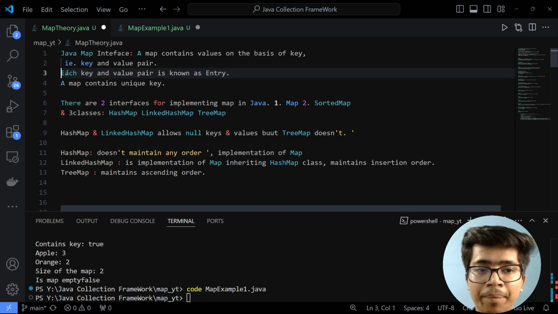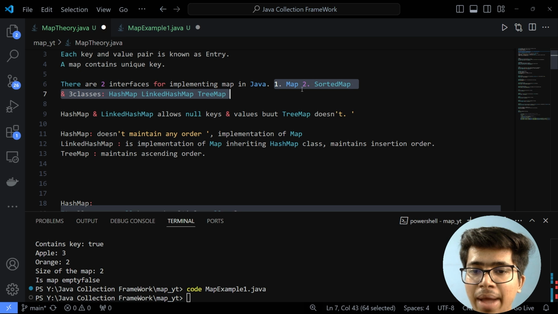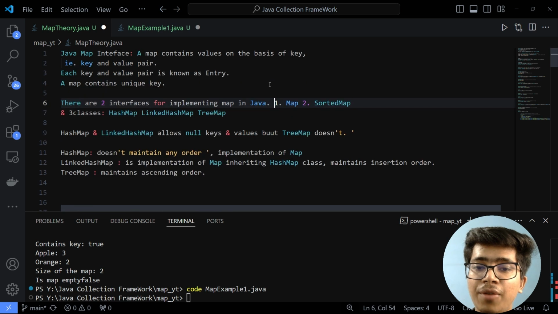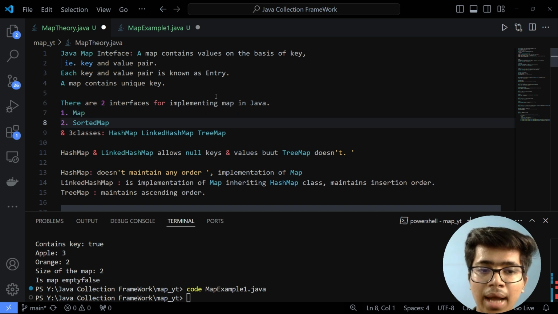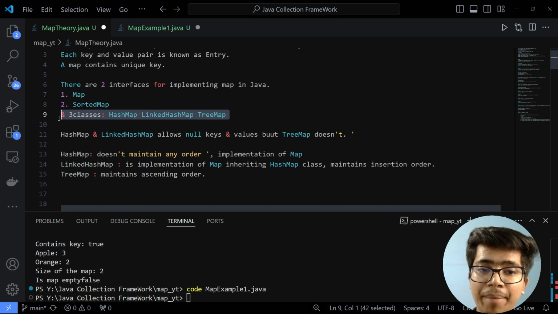A map contains a unique key. For implementing map in Java, first there are Map and SortedMap. That means there are a few protocols for how we can implement. These are interfaces. Interfaces are things that need to be implemented. These are not like a class body. These are the two interfaces through which we can implement the map: first Map, and second SortedMap. And these are the three classes through which we can declare a map: HashMap, LinkedHashMap, and TreeMap.